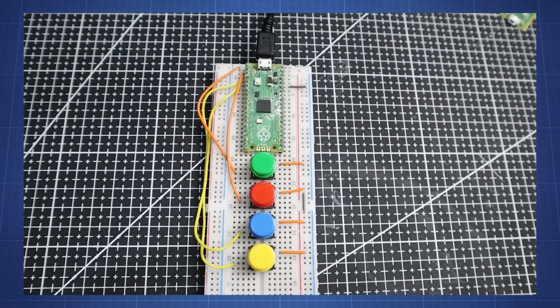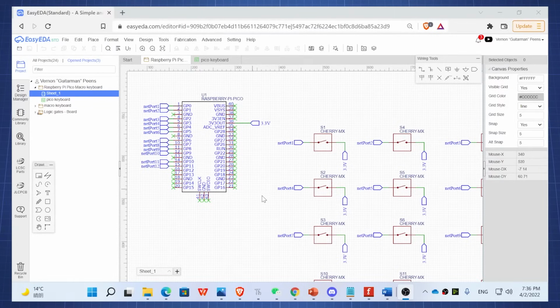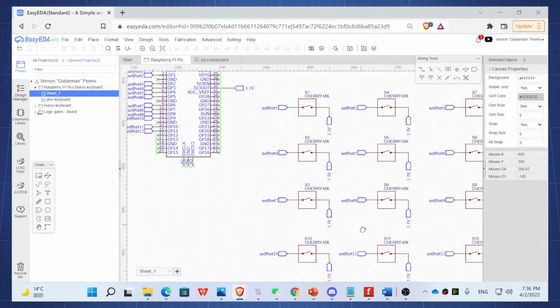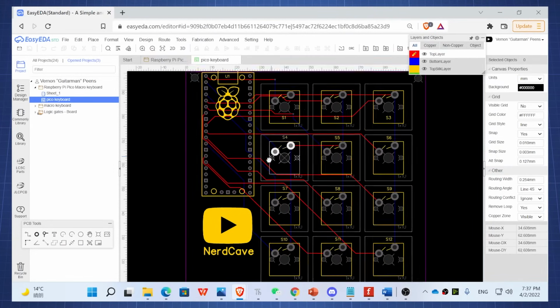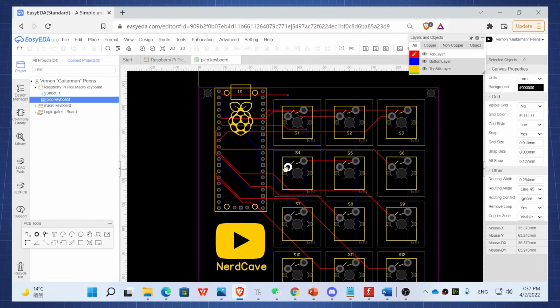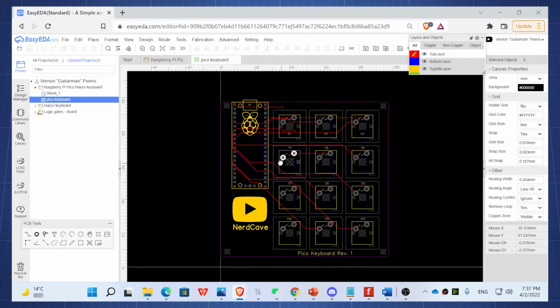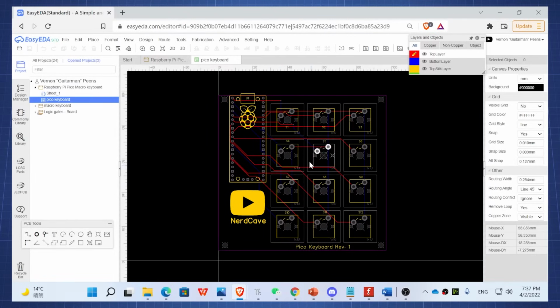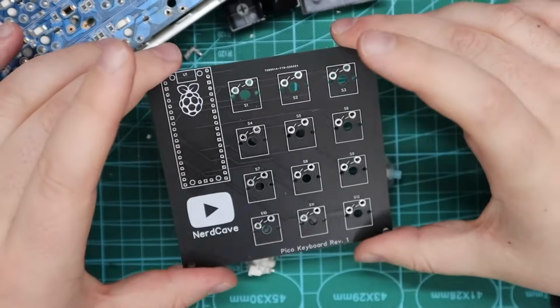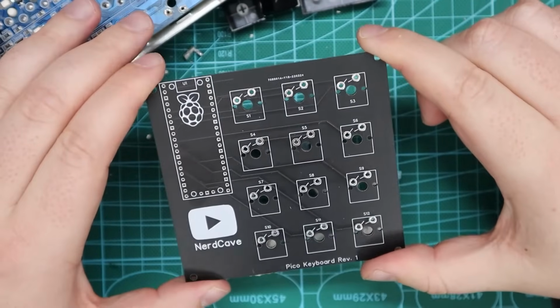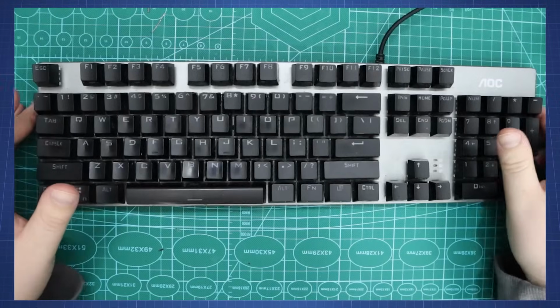After having a working prototype, I went to EasyEDA to create the schematic, making all the relevant connections from the switches to the Pico. I then imported the schematic to the PCB creator and laid out all the components to keep the PCB less than 10 by 10 cm. The reason for this is that if your PCB is less than 10 by 10 cm, it only costs $2 to manufacture 5 pieces.